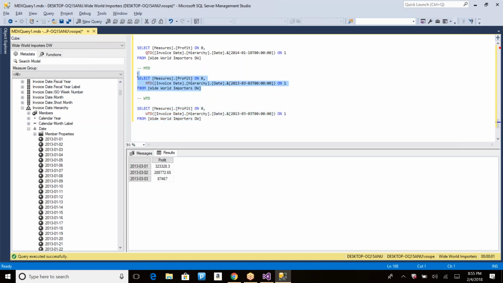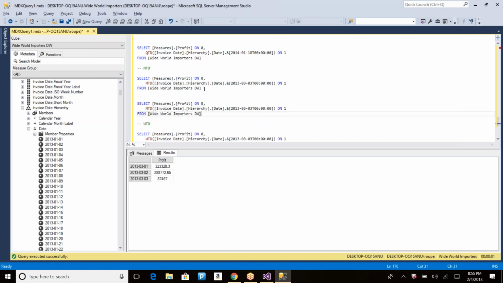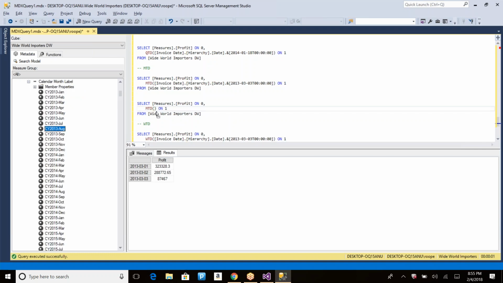Let's quickly see what will happen if you give a higher level member as part of the parameter value. MTD means month to date, so it should be provided with either month or anything less than month. If I specify month, this will be the output. It gives you that month value. And if I specify anything less than month, it starts from month 1 and gives you values until then. So let's see what will happen if I give any level member that is above month.